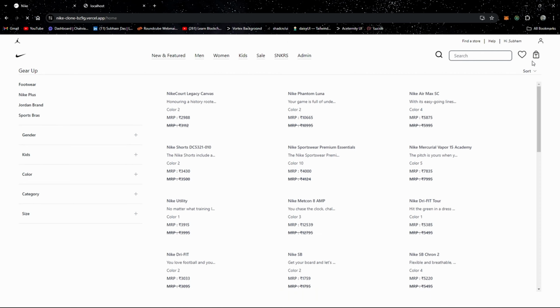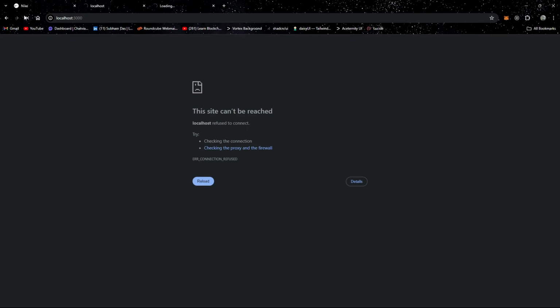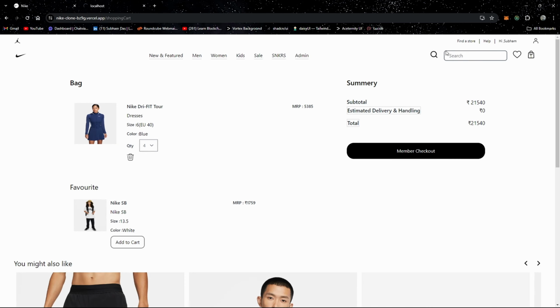So up here, we can see that here is our bag. This is the thing which we are going to make in the favorite section. We are not going to make the favorite section right now. We will be making it when I will be making the favorite feature. Okay, this one is starting, and now let's make a button here to go to the shopping cart.